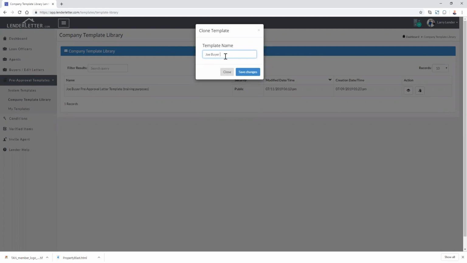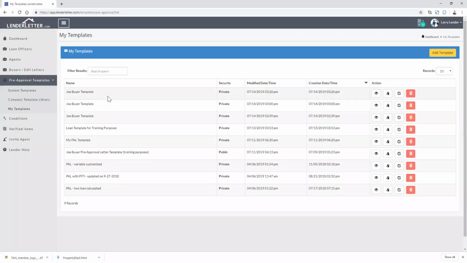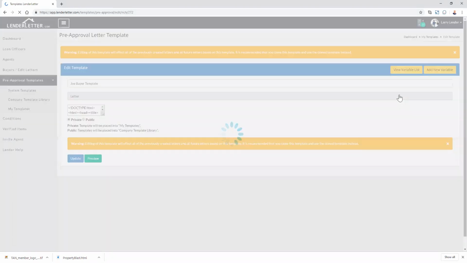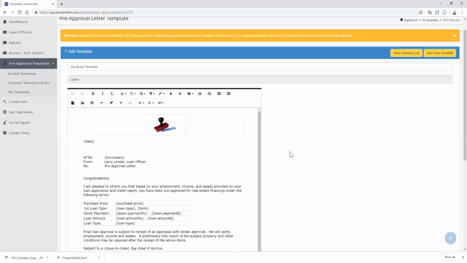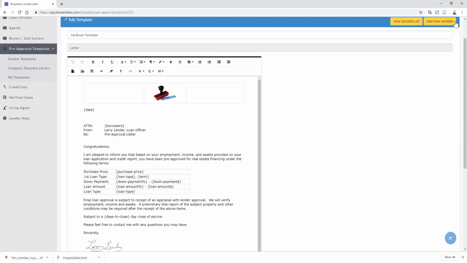We're going to call this Joe Buyer template. We're going to save that. And now this template has been saved to the loan officer template list. We're going to go right to this template, and we're going to edit the template. The reason we want to do that is because when a company template is copied, the information pertinent to the loan officer will need to be entered.